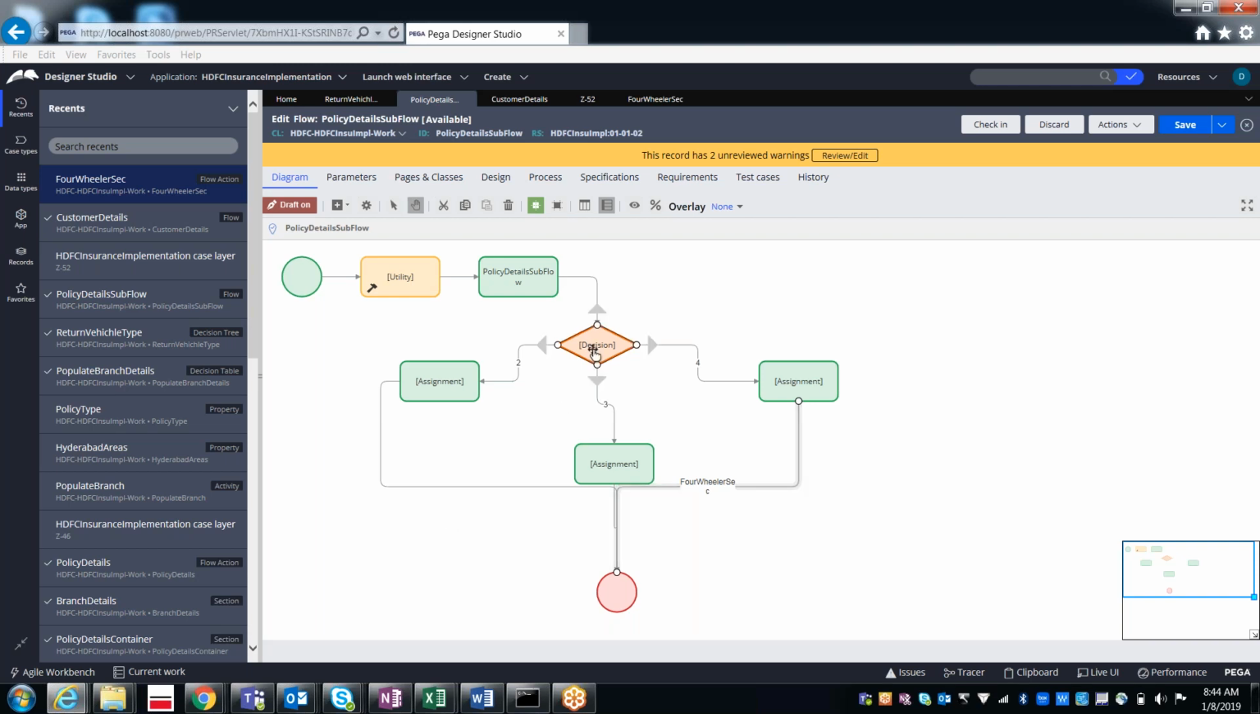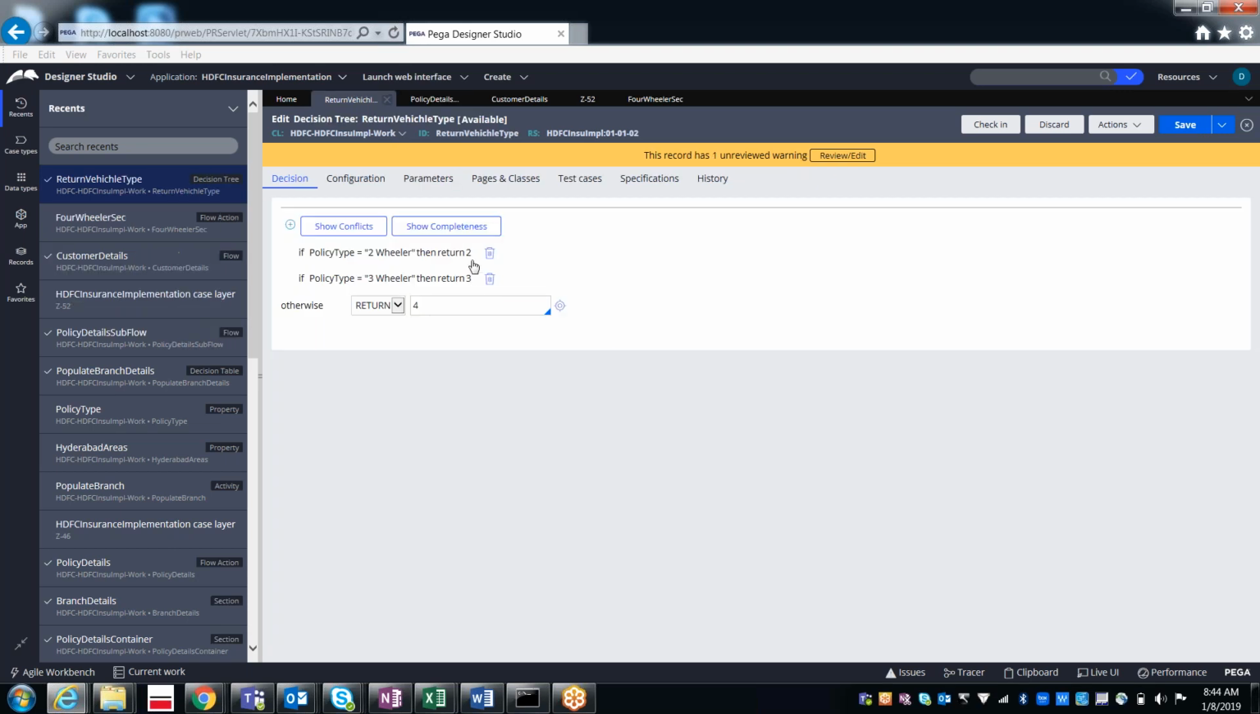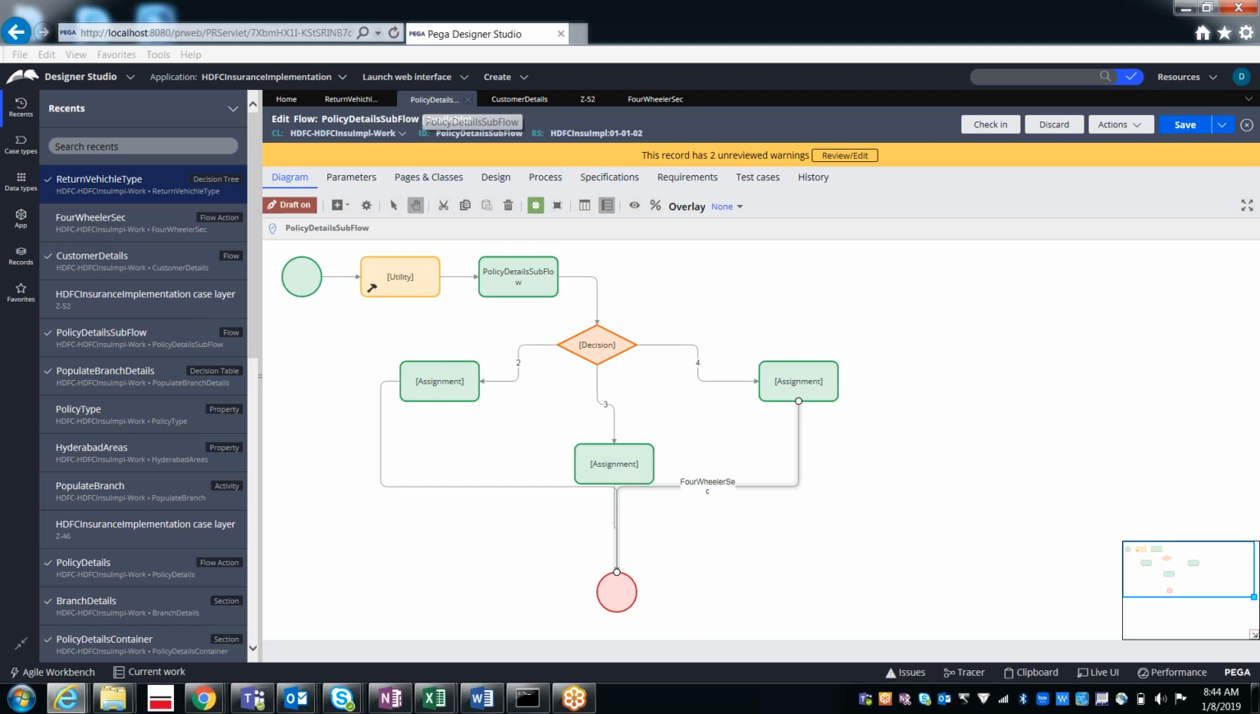Here it is a condition, which returns through the decision tree. Based on the condition, we will be moving to the assignment. So always the condition shape will be having the connectors to return the values either from the decision tree or otherwise decision table. Whereas the connectors which are connected to the assignment shape will be referring the flow actions. Even here also we can select the flow action, but again here we cannot select the flow action.